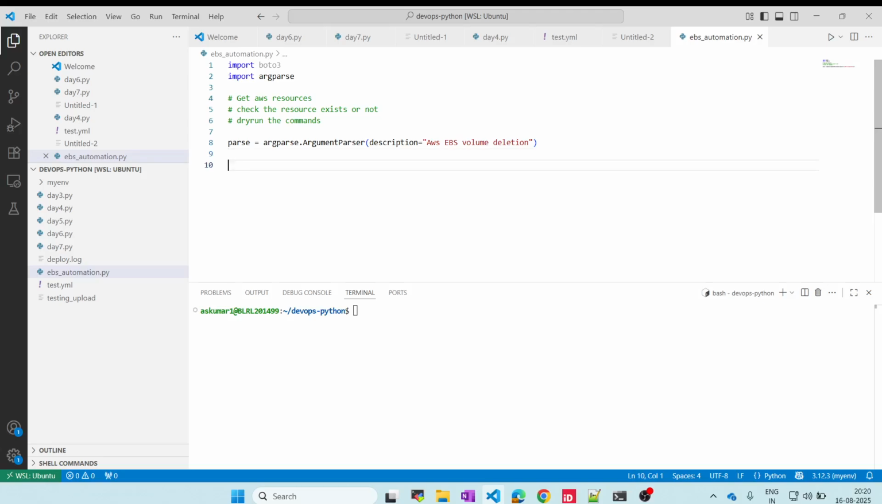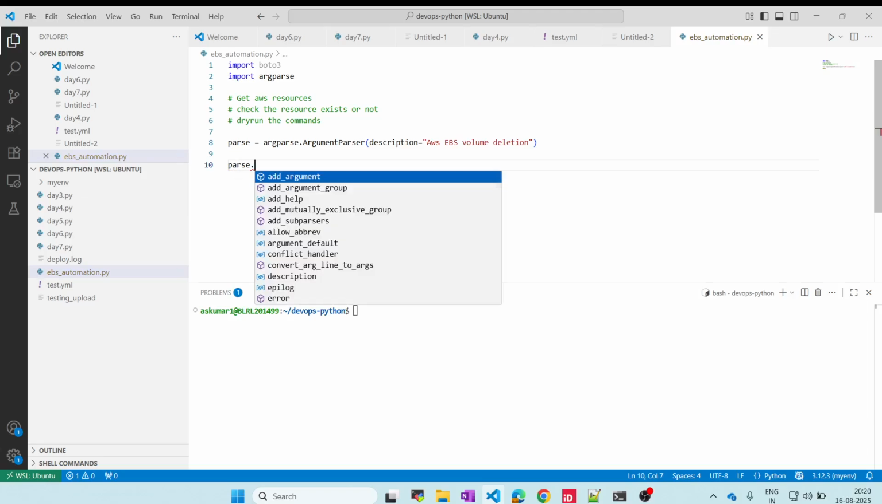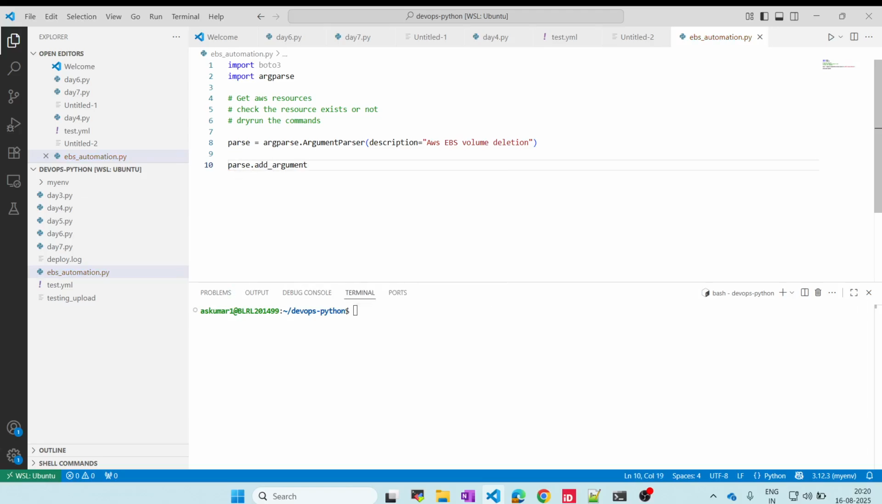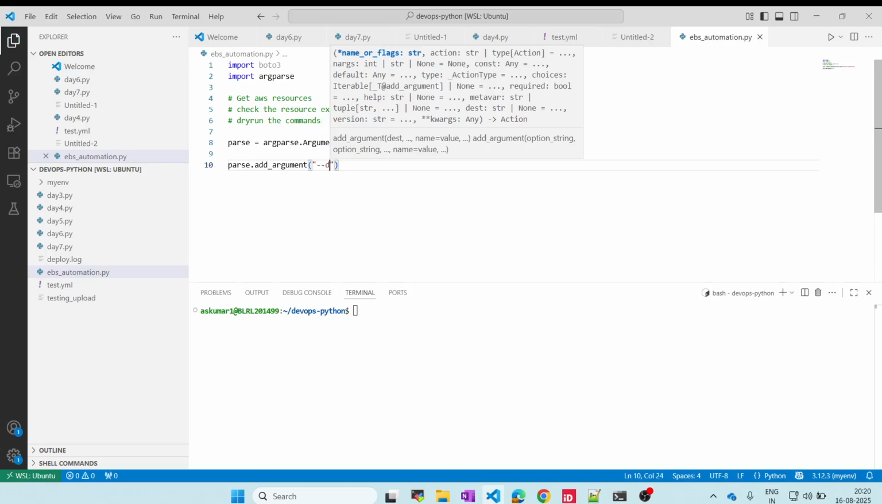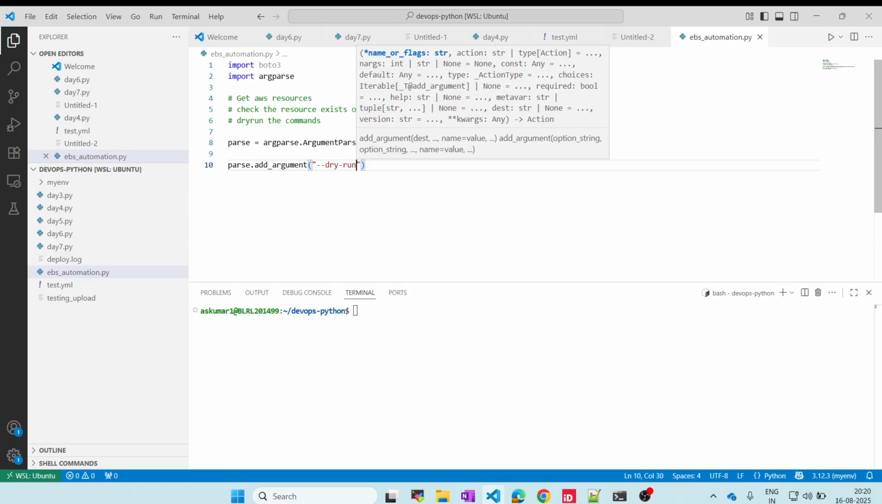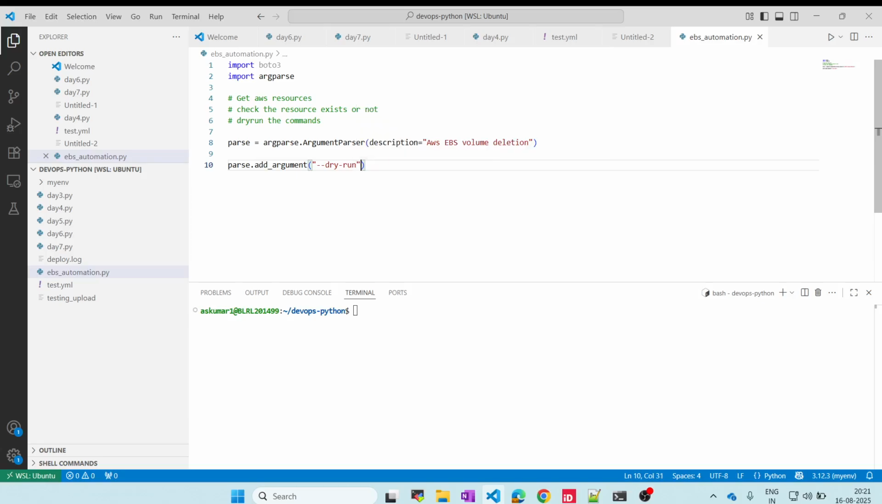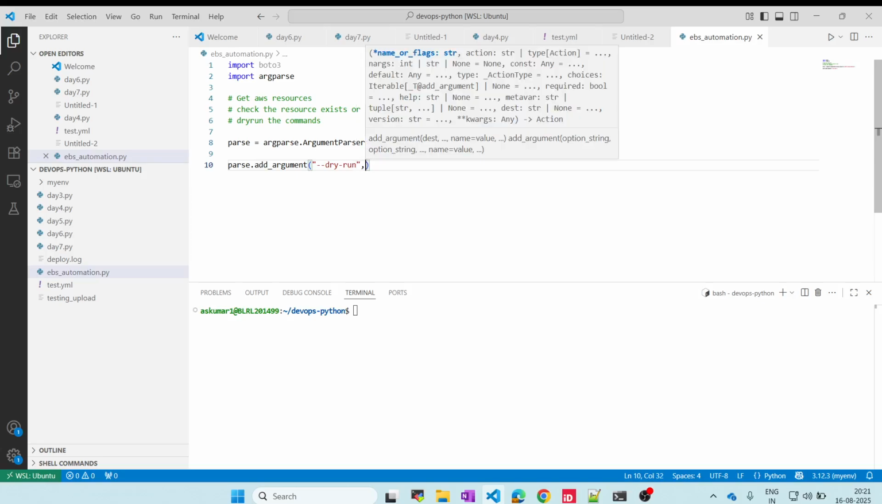Once this is done, we have passed it into a variable, right? So we have to use this variable. How we can use it: we can use parse dot add_argument. So we have to add the arguments, right? Here we will be using dry run, so let's give the option like hyphen hyphen dry hyphen run. What it will do is the dry run. In case you want to add any help, for example, if you are creating this script and using it yourself, it is fine. Otherwise, in case someone from your team is using it, they should know what exactly this dry run is, right?